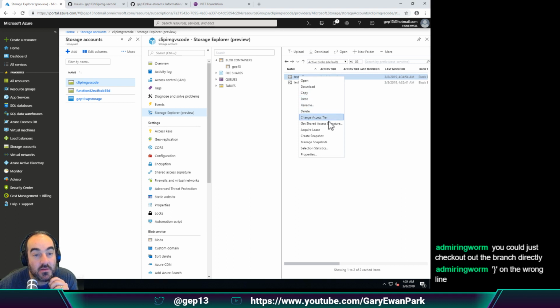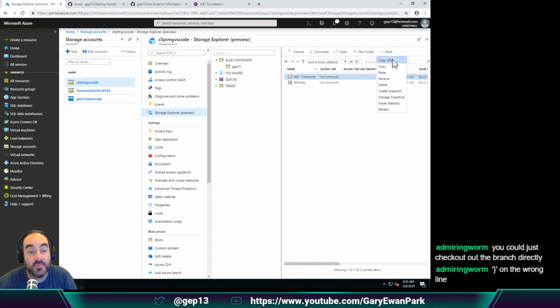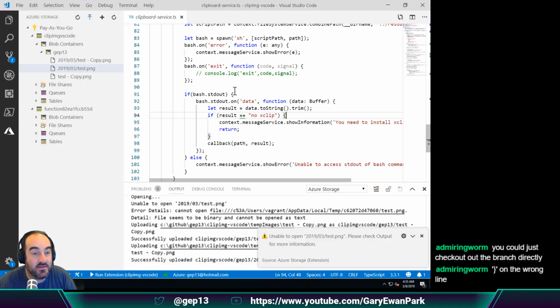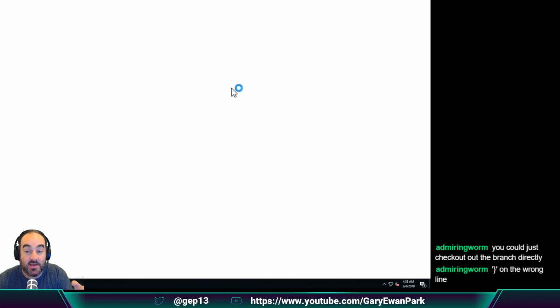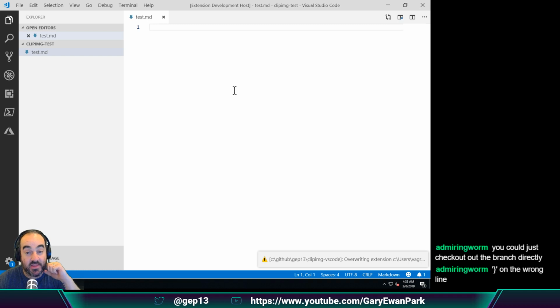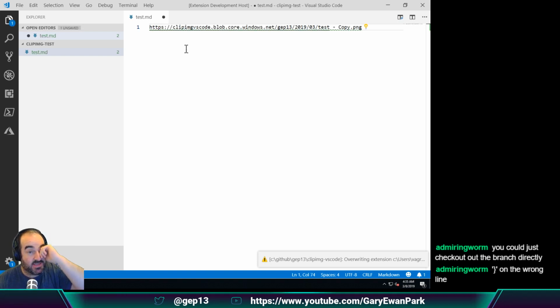Copy. Maybe not. I thought it was going to copy URL. So ideally, what I then want back in here, when it uploads the image to Azure Storage, what I want put into here is the entire URL within the Markdown syntax that's generated. Okay. So I think we're almost there.